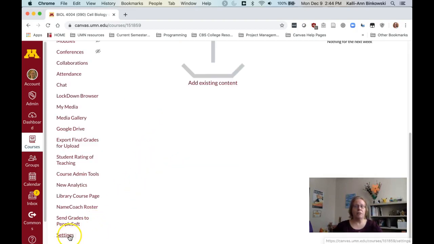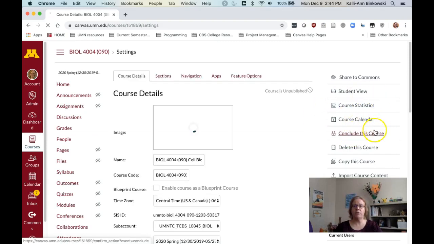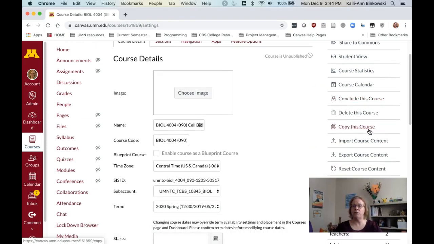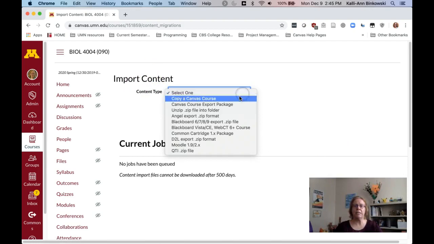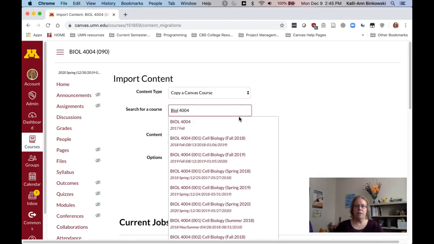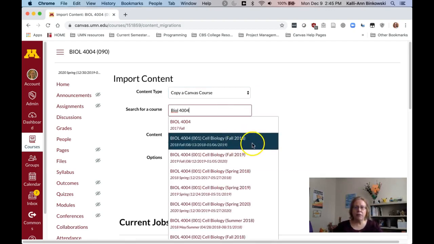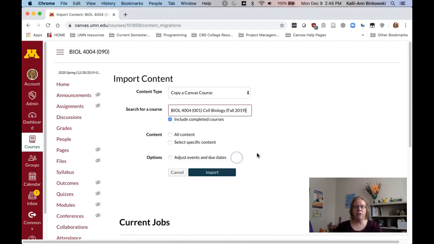The importing process goes like this. You want to go over to your course menu all the way down to Settings and click Settings. The next thing you want to do is on the right-hand menu, you want to choose Import Course Content. Under Import Content, in this case, we're copying from a Canvas course, so I'm going to choose that. And then I got to look for the course name. And I want to make sure I choose the correct semester. I want to copy from, in this case, Fall 19.